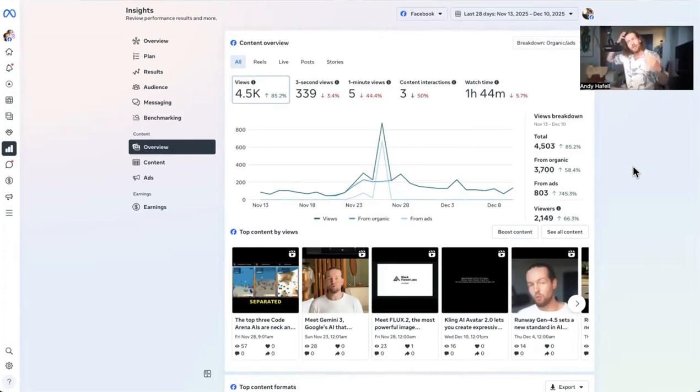So we're just waiting for the compound interest to take effect here as well, where people really start following, subscribing, sharing this to other people. But I just wanted to show you Facebook, my worst performing social media.